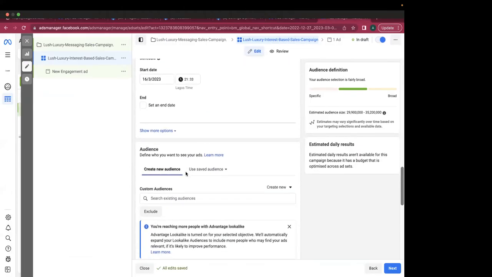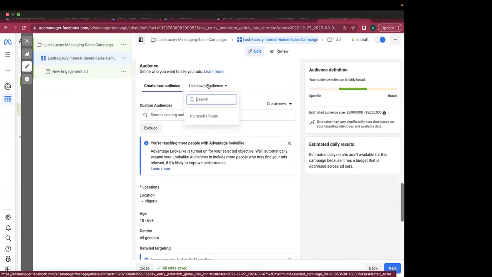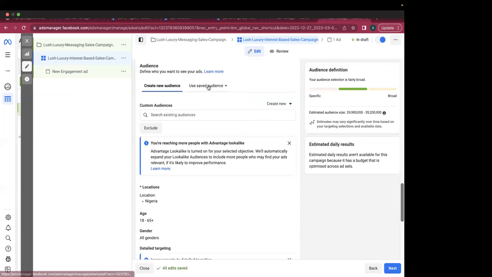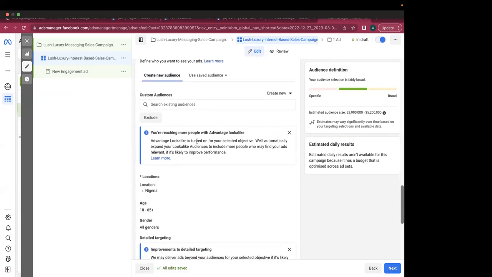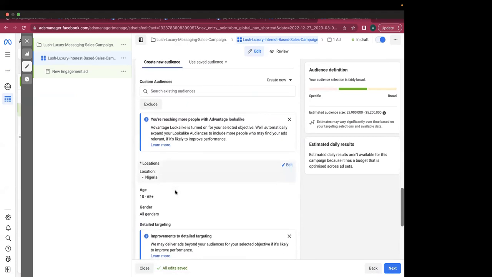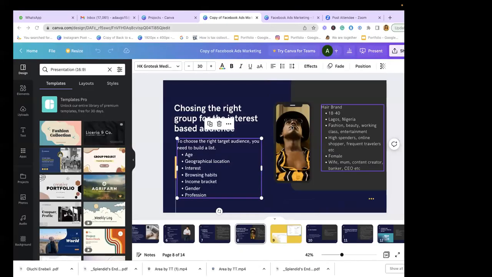So let me now explain each of these audience icons. You can see create audience here. You can see use saved audience, right? You'll be able to use saved audience if you have saved an audience. And how can you save an audience? I'll start by explaining interest-based audience, and then I'll move to custom audience. So what you will do is you come here, and then you start implementing everything you have learned here.